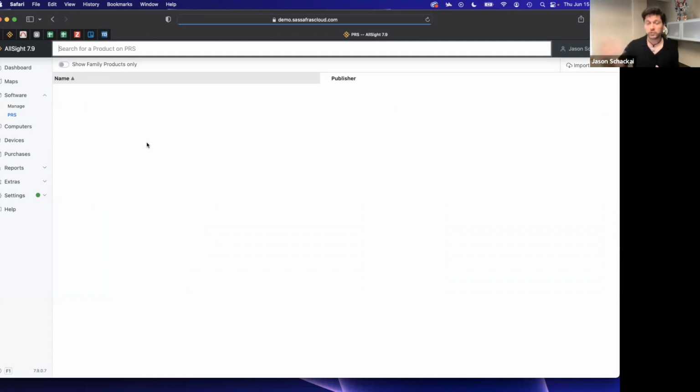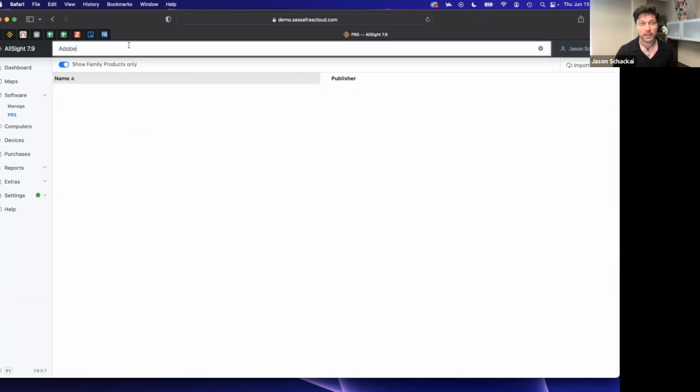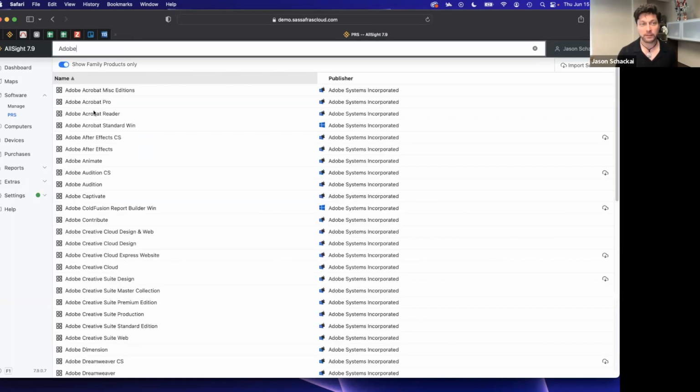But if you've just deployed the client or just deployed a piece of software and you want to get the usage tracking set up prior to the audit and discovery process, you can do a search here for software products. You can restrict that to just the families and basically import those ahead of time, turn on tracking so that you don't have to wait for that audit process.